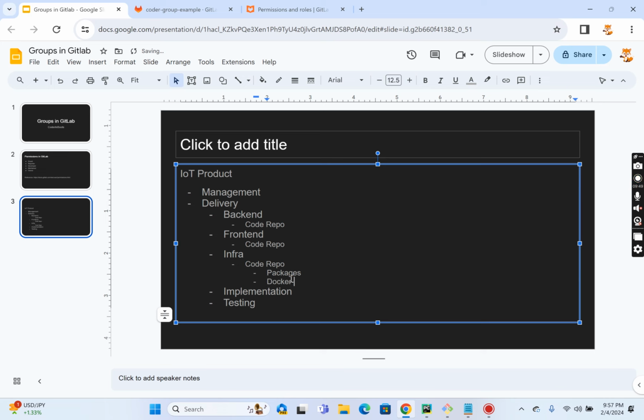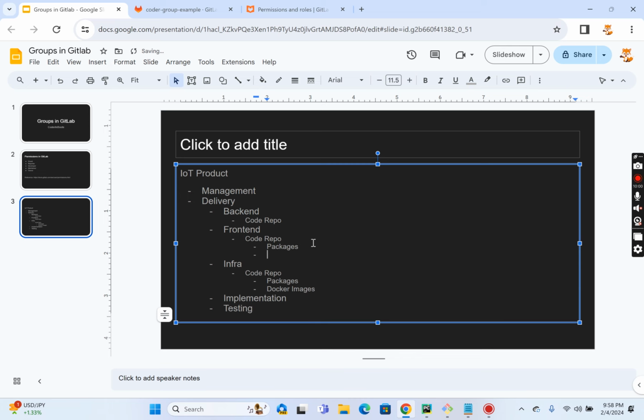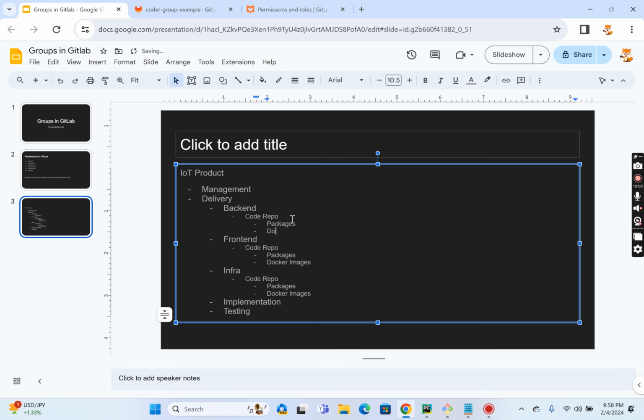Similarly, front end will have packages, and they will also have Docker images. So they will have packages and Docker images. Like this, we can create groups, create projects under the group, and define permissions.